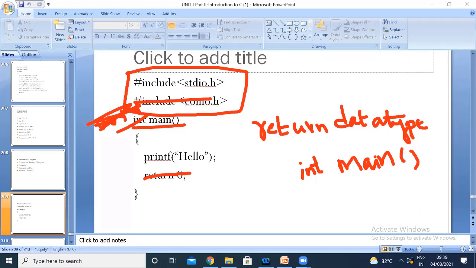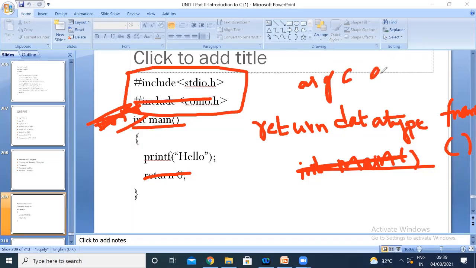Main, the return data type here is int. Return data type, and then you have to write the function name, and then in parentheses we have to write the arguments. Main is also receiving two different types of arguments, but we won't mention them generally. One is argc, the second one is argv. Generally we call argc the argument count, and argv means argument vector. These are the two arguments that are received by the main function.